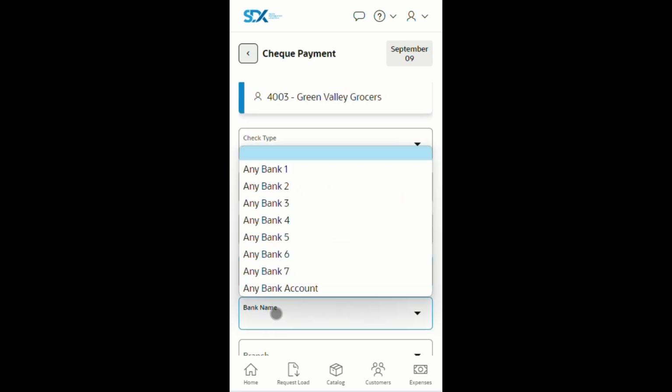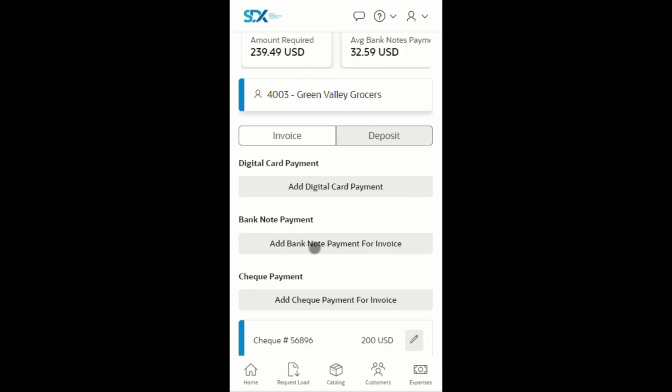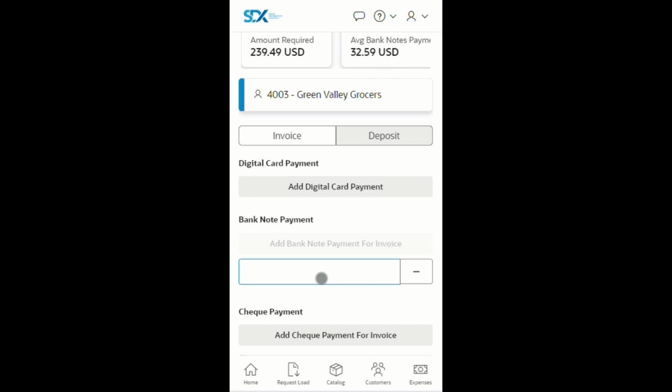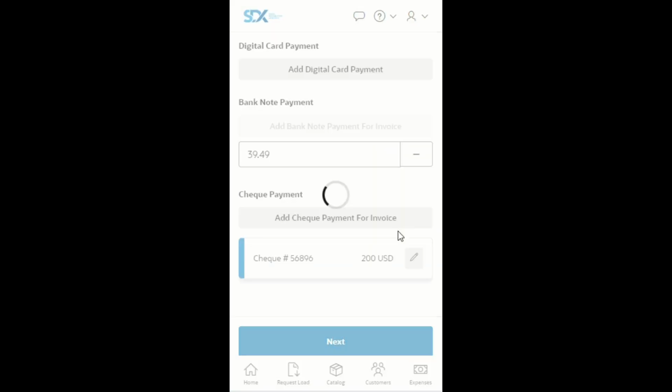Then I click on the Add button. After adding the check, I'll click the Add Banknote Payment button to enter the cash amount the customer wants to pay. After completing these steps, I'll click Next to finalize the payment and be redirected to the main screen again.